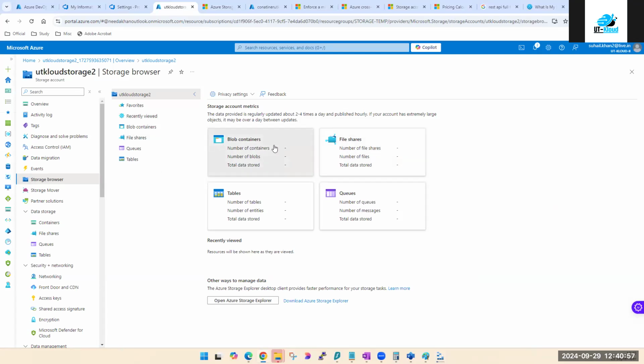उसका web view देखते हैं. So this is how it will look. These are the blobs. I told you blob का मतलब होता है folder. Then the major four services which we have: one is blob, one is file share, one is table, one is queue. We are going to focus on blob mostly.